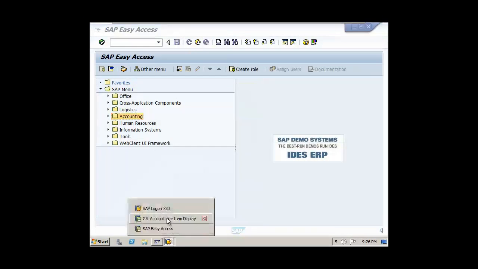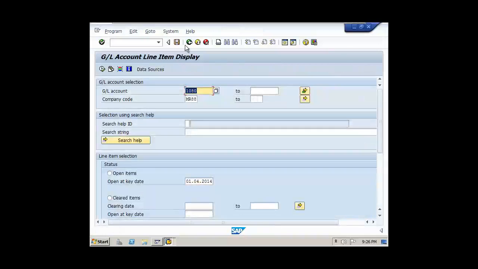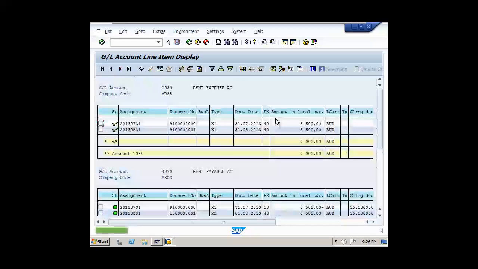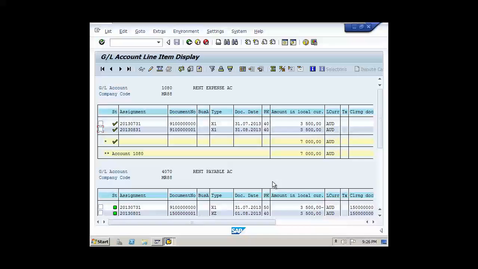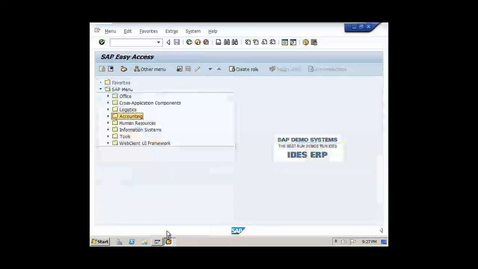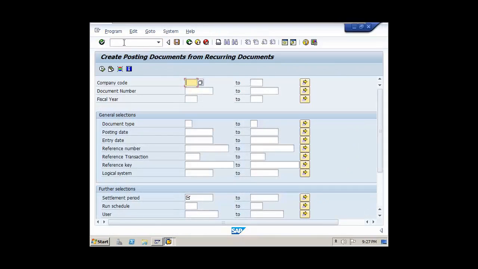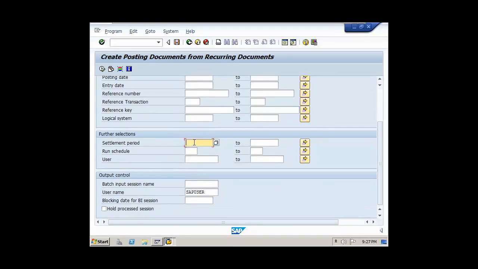Go back to easy access and refresh the ledger line item. If I refresh, then obviously again it turns green, and the clearing document type each time is this one. I can do this again. If I go to easy access and do F.14, for the same period it will never change. MR88, 2013, period will never change. Settlement period will never change, 31st July to 30th of June.